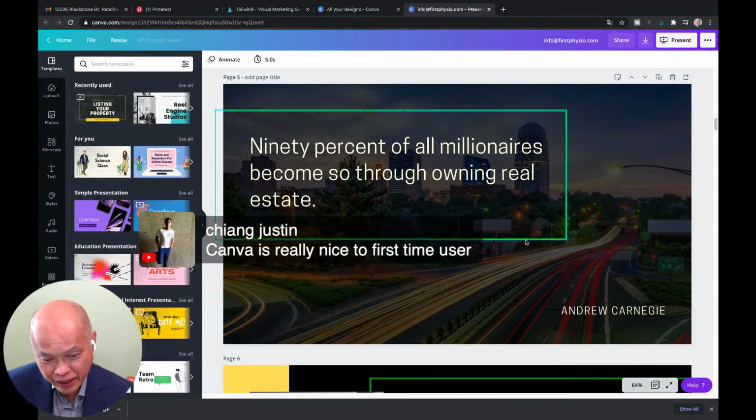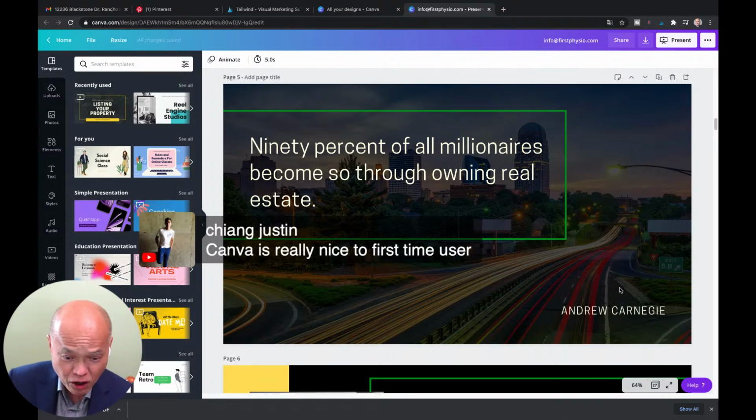This is boilerplate. It's a quote: 90% of all millionaires become so through owning real estate. You can actually save this one. You don't need to put in different ones unless you think it's compelling to use a different quote. But this is Andrew Carnegie's favorite quote. So why change it? It's a pretty nice quote, right? 90% of all millionaires become so through owning real estate. What's more compelling than that? Okay, all right, next one.